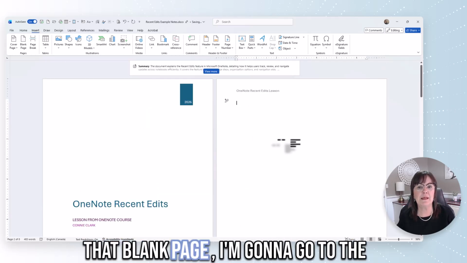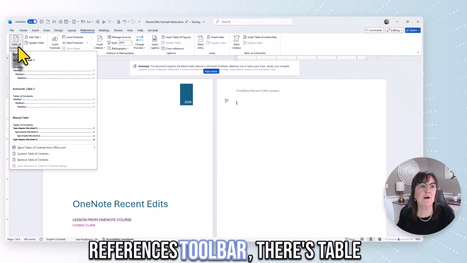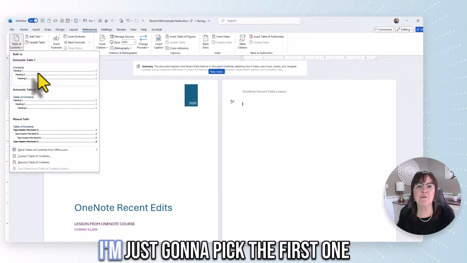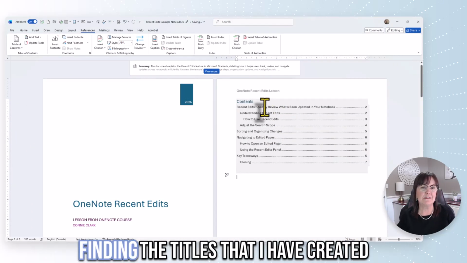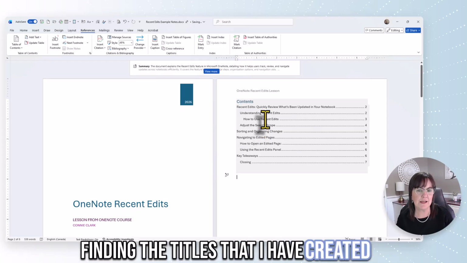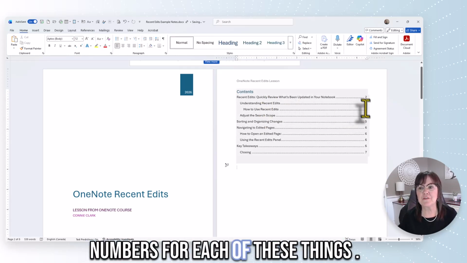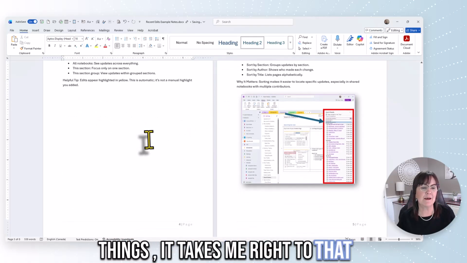So on that blank page, I'm going to go to the References toolbar, and from the References toolbar, the table of contents. You have a few different styles available to you. I'm just going to pick the first one there, and you can see how it's finding the titles that I have created with those styles from the style menu, and it's giving me the page numbers for each of these things. So if I Control-click on one of these things, it takes me right to that page.